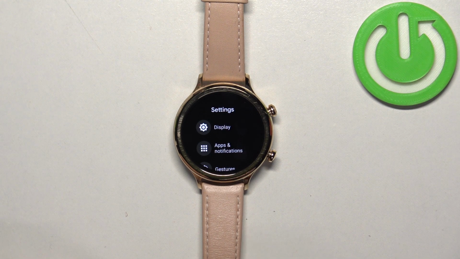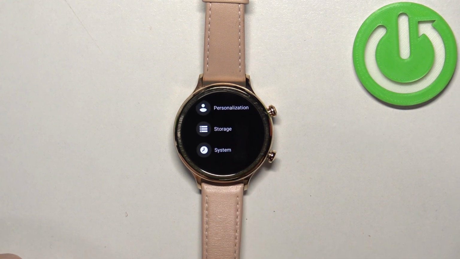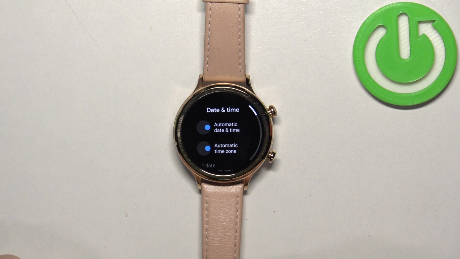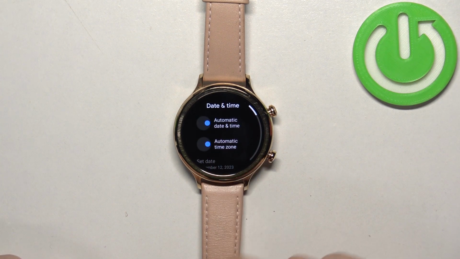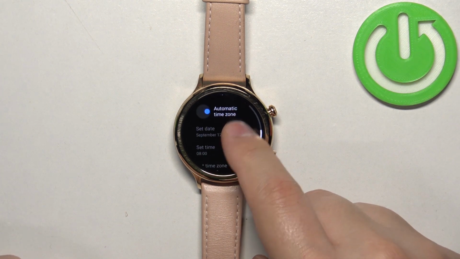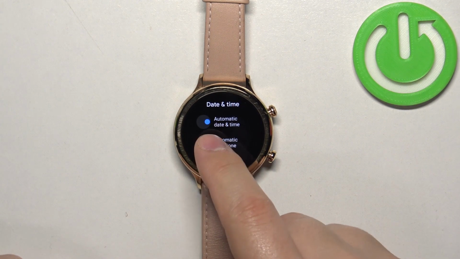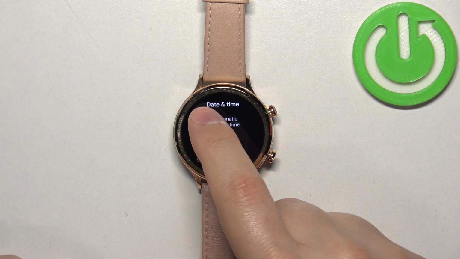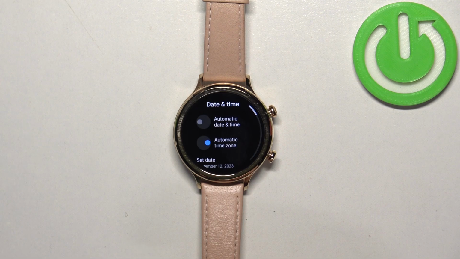In settings, let's scroll down and find the option called the system. Here, find the option called date and time and tap on it. And right here, we can change the date and time on our watch, but first we need to turn off the automatic date and time. So you need to disable it by tapping on the switch.